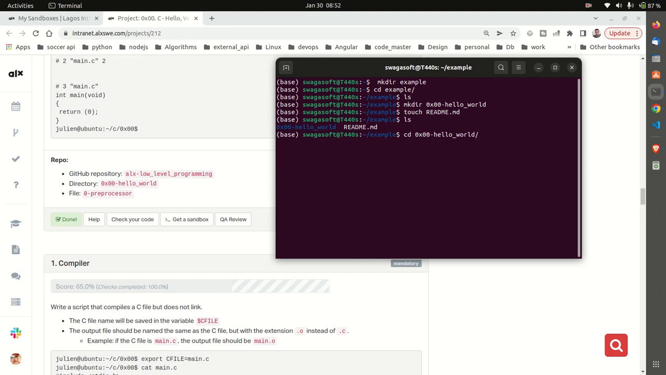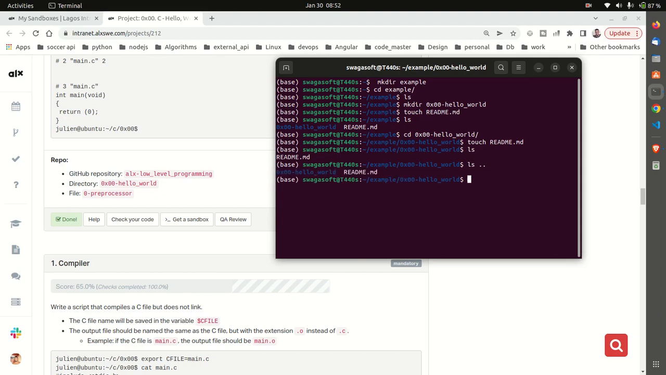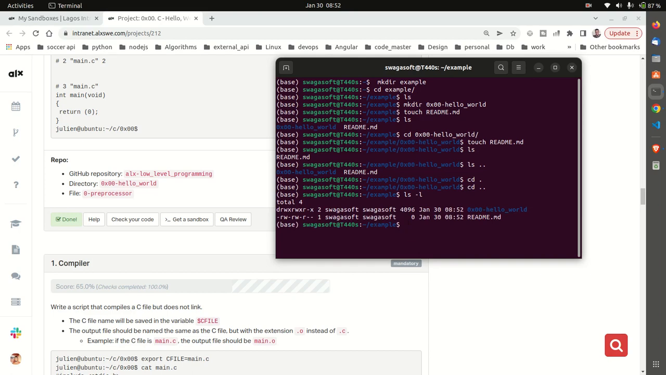0x00-hello_world folder, and you should also have your README file here. So if we check here now, you see we have a README file here, and if we check the previous one, we also have a README file in the root folder. Okay, so I think that is clear. So if we go back here to our example, if you list this, you can see we have a README file here, and inside this folder we also have another README file. So I think that is clear.